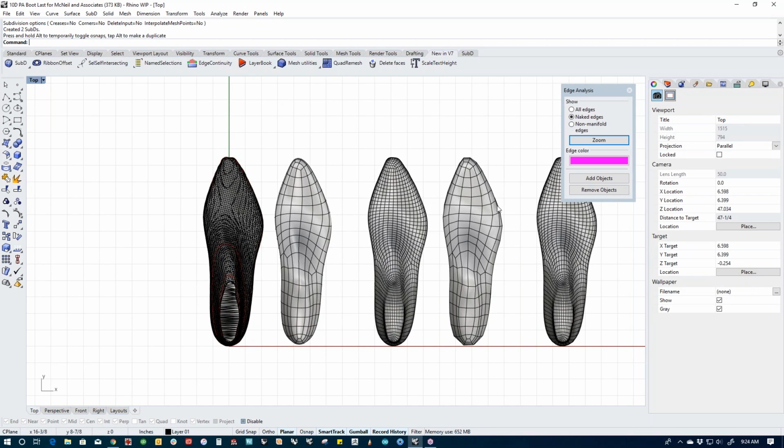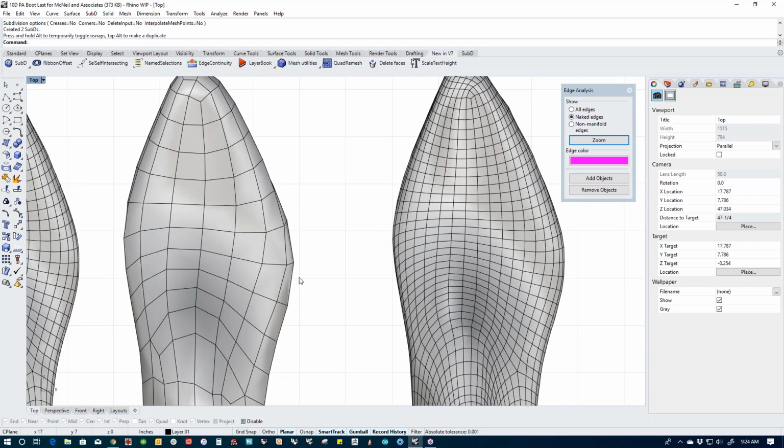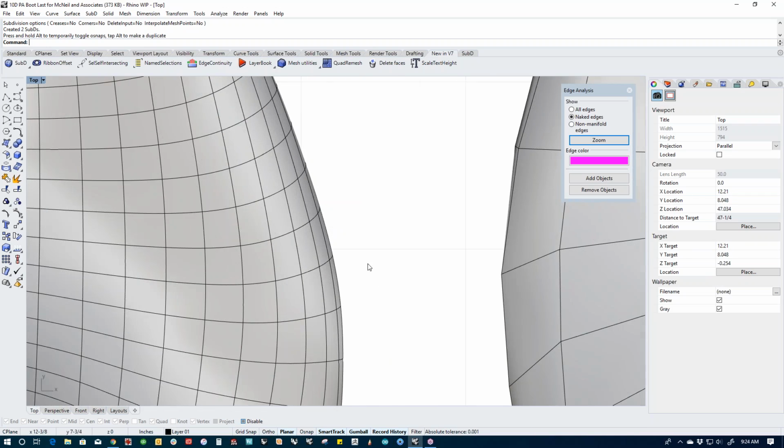See how this one's smooth where this is faceted? And this one is smooth. Even though this one looks smooth, if we zoom in, it actually is faceted. See that? Facets in here. Whereas this one is now completely smooth.